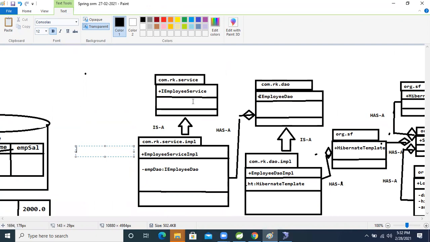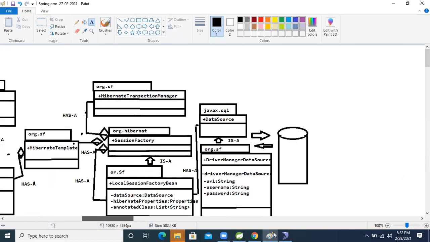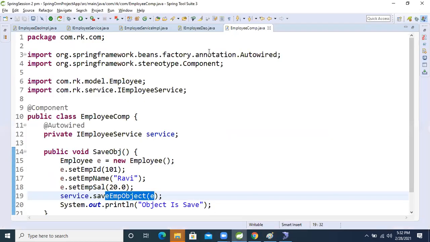From there the abstract method will go inside its implementation class. Based on the logic, it will go to the DAO class, but the DAO class is also an interface, so it will see its implementation class. By seeing that, the Hibernate template save method is there. Based on that, we will save that object. So shall we run this application and test whether our application is working or not?